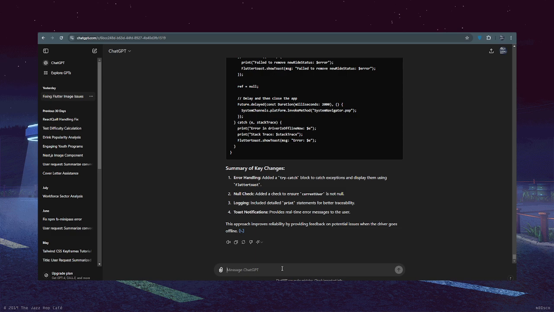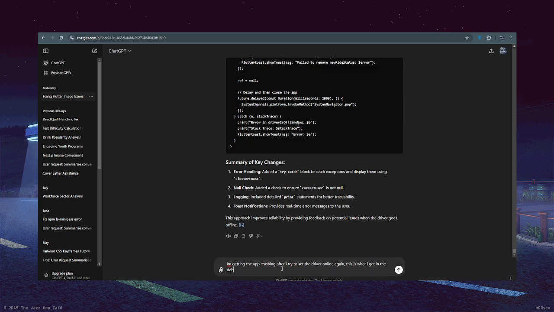Let me see. So I'm getting the app crashing after I try to set the driver online. Again, this is what I get in the debug console.